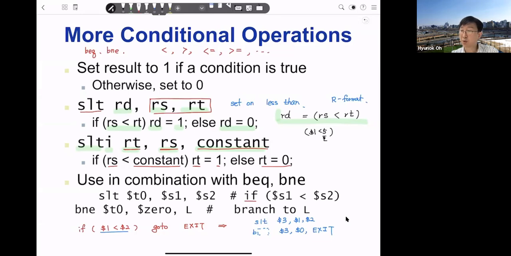In which case do we have to go to the exit? If this is true, right? True case, we have to jump. True means that $1 is less than $2. In that case, we have to jump. So if $1 is less than $2, then what's the $3 value? Maybe if it's true, then it's 1, right? So if $3 is 1, in that case, we have to jump.